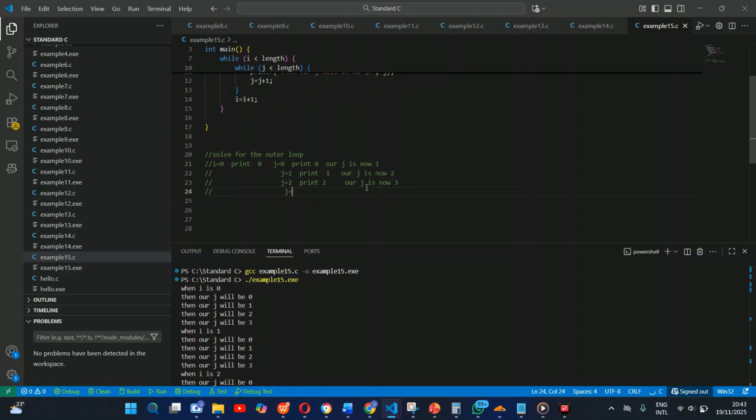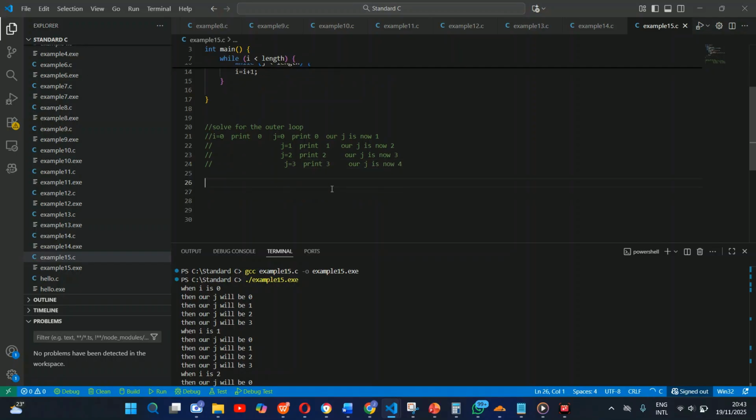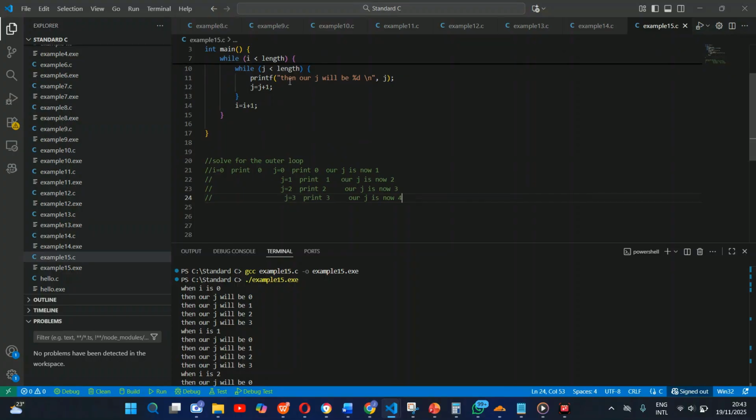And it comes again, our j is equal to 3. Is 3 less than 4? Now 3 is less than 4, so it will come again and print 3. Then our j is now 4. So it comes again here, and j is now equal to 4. Is 4 less than 4? 4 is not less than 4, so there will be no j equal to 4, and it will end here. So when i equals 0, our j will be 0, 1, 2, 3.